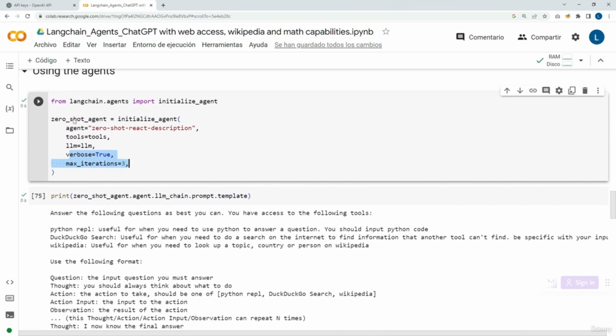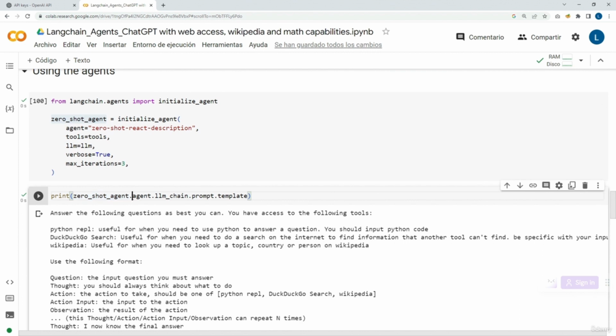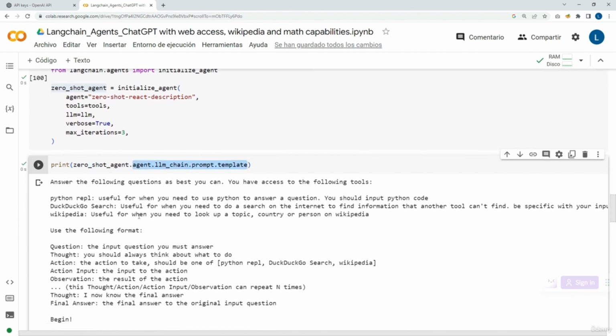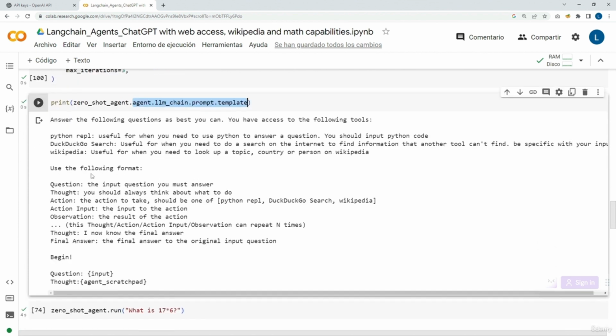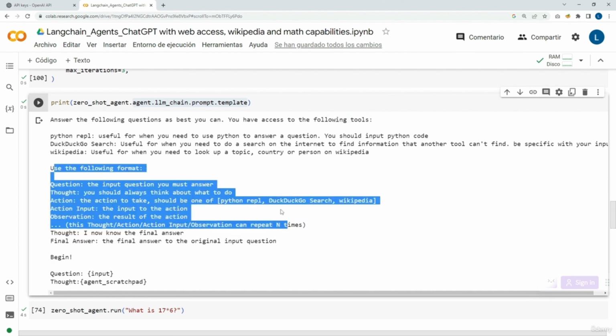If we print this newly programmed agent, the zero-shot agent, and access the template, it will provide information on how this model is developed. It will indicate that it integrates OpenAI's ChatGPT and the agents, which is what we can see here. It indicates that it has access to the different agents, Python REPL, DuckDuckGo, and Wikipedia, the template format it uses, and the input variables it takes.